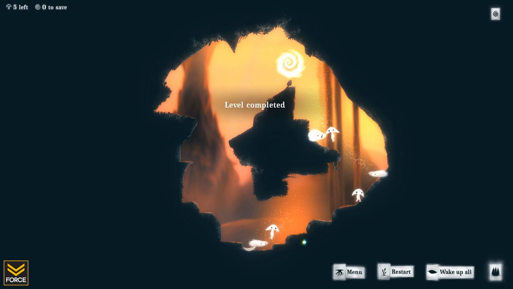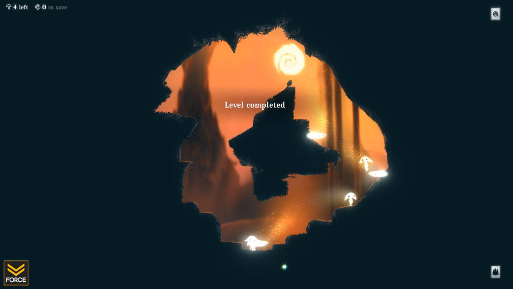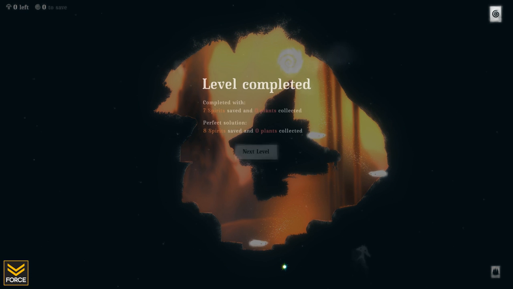And you can actually also hit escape and then W to wake up all of the leaves at once, once you have sort of solved the path in which you're trying to go. And then just, there you go. Beautiful. All right. Level complete.